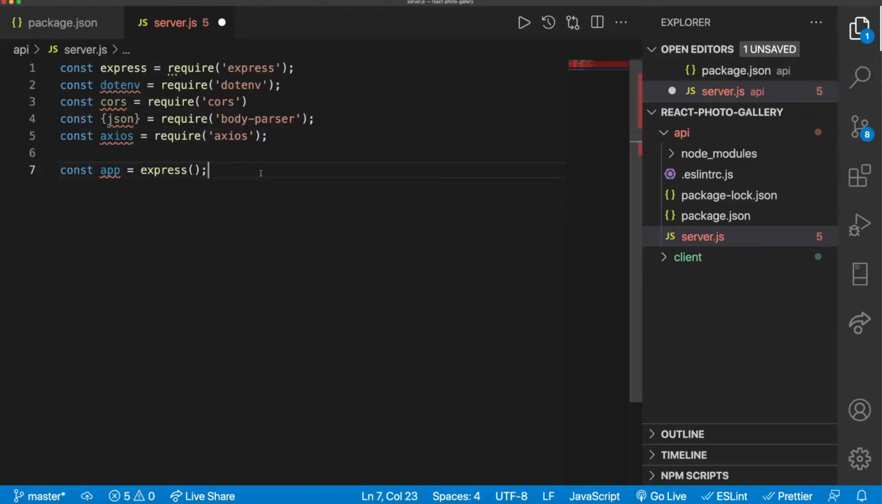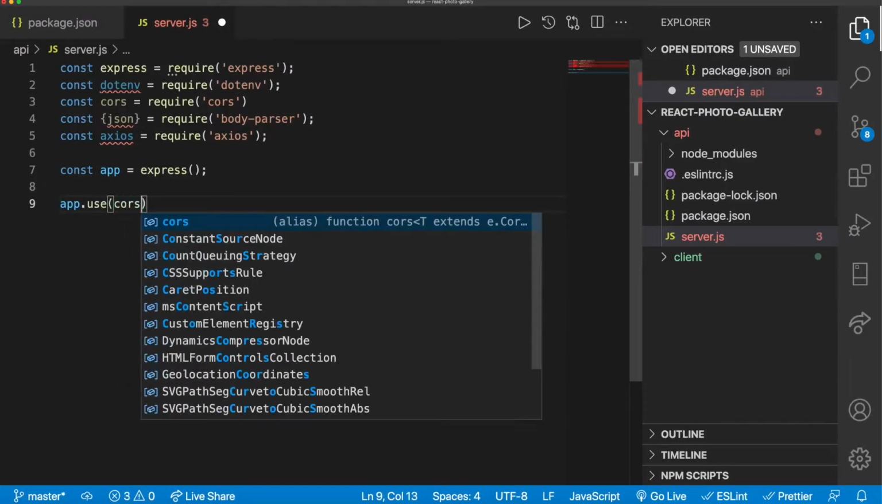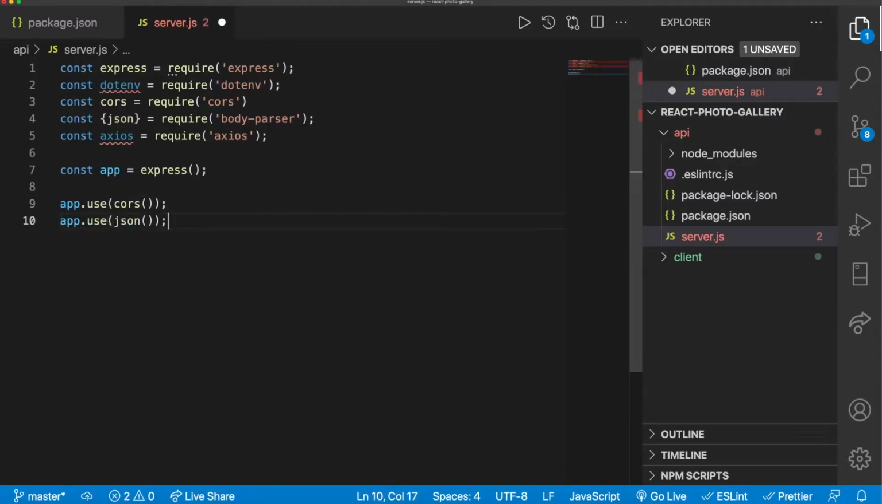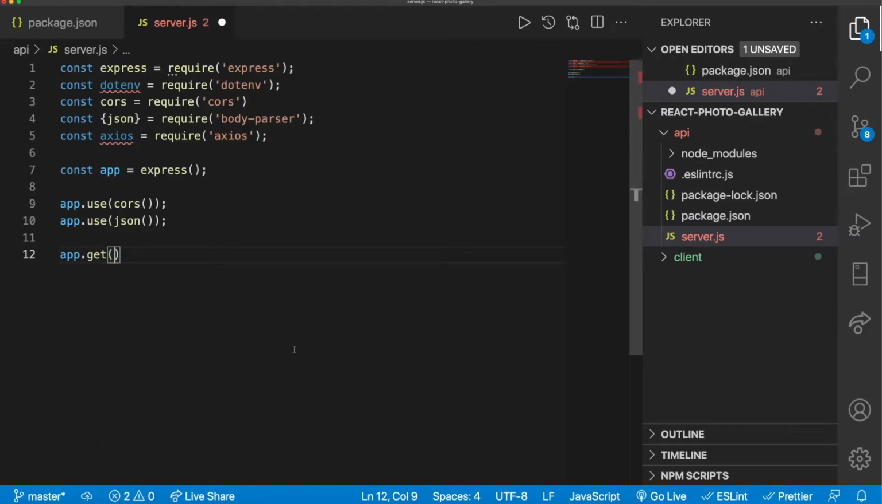Now we need to tell our new Express app to use cors and JSON. So we will say app.use, and we'll pass in the cors function, and we'll do the same for the JSON function. Next, we want to create an endpoint that our React client can call. So we'll take a new line, and then we'll say app.get. The first argument is the endpoint. So we'll open our quotes, and then we'll say /photos. So this get function that we're about to create will handle all the requests that go to localhost 7000/photos.